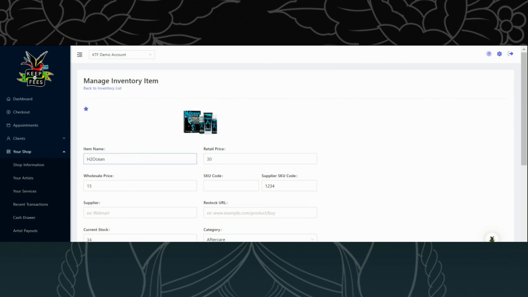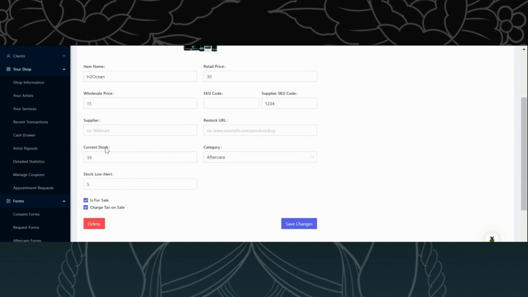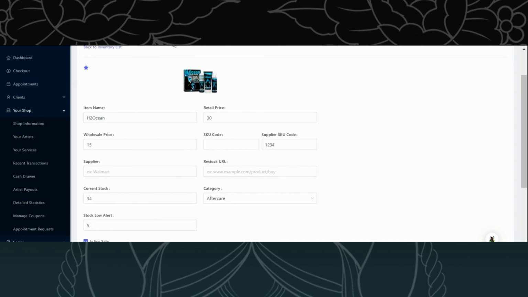Each one gets a title, a retail, and a wholesale price. The rest of the information is entirely optional, so you can fill in as much or as little as you'd like. The most important feature here is the low stock alert. If you put in your current stock and low stock alert, once you hit this, as well as counting down until 0, it will email the main account on file all of the details of the specific item so that you can reorder with ease.